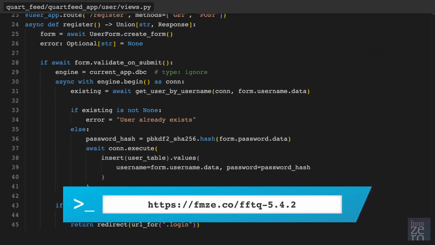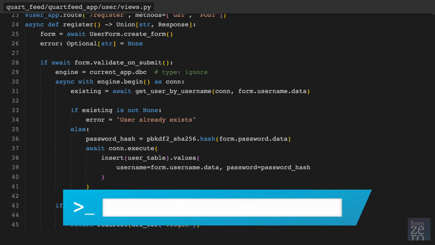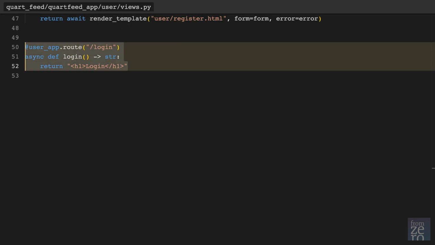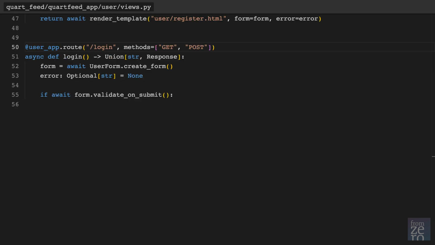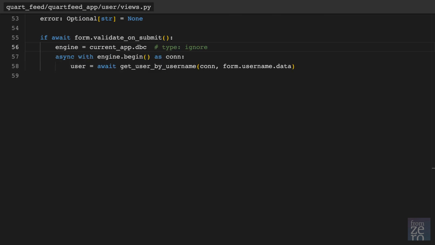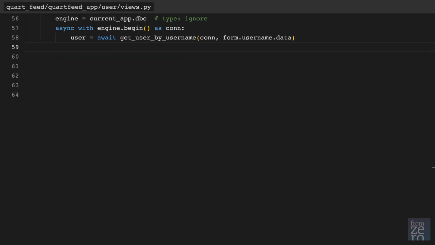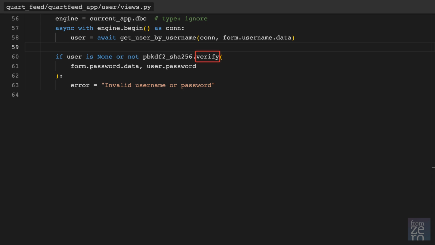Let's write the login view below register. The top mirrors registration, same form, same validate on submit. We look up the user by their username using our helper. Then comes the check. We reject the login if there's no such user, or if the verify function on pbkdf2 SHA-256 says the typed password doesn't match the stored hash. Verify hashes the incoming password and compares, so we never have to unhash anything.